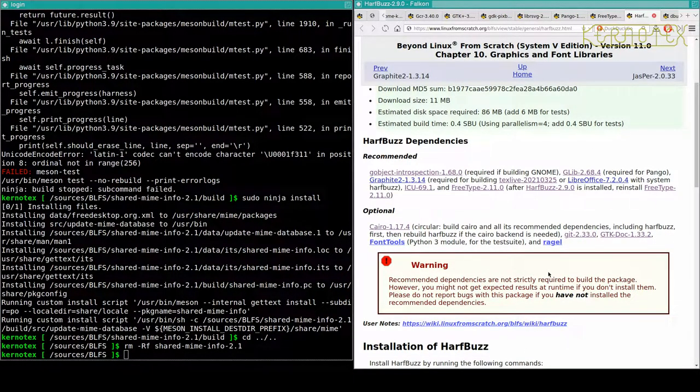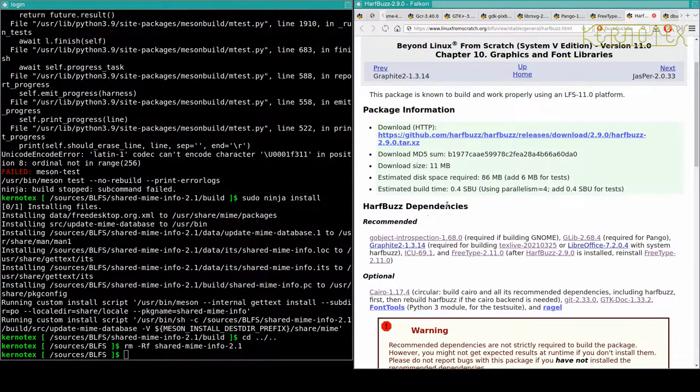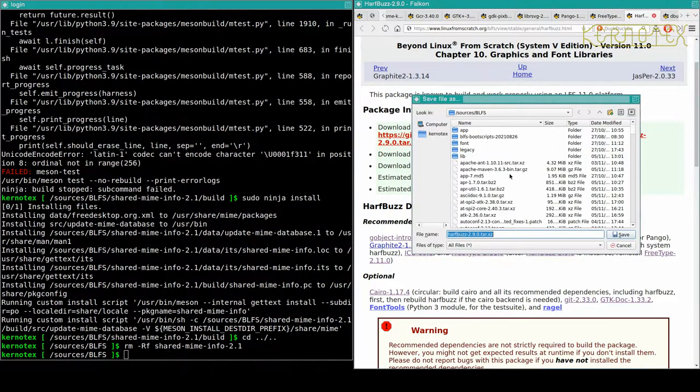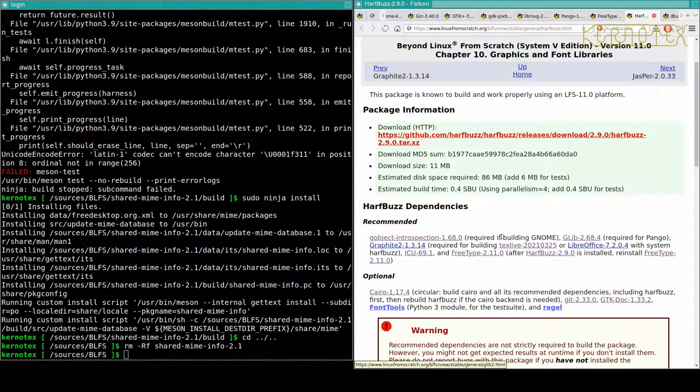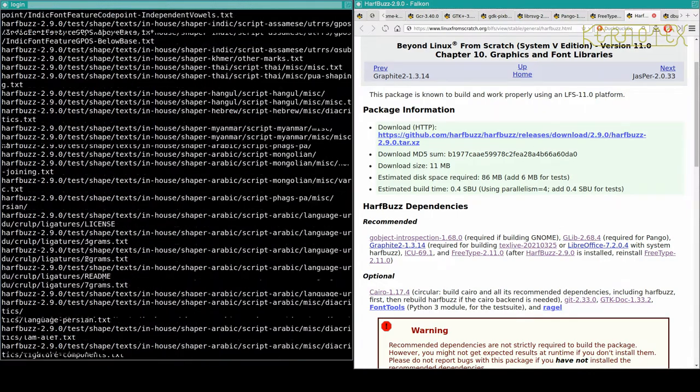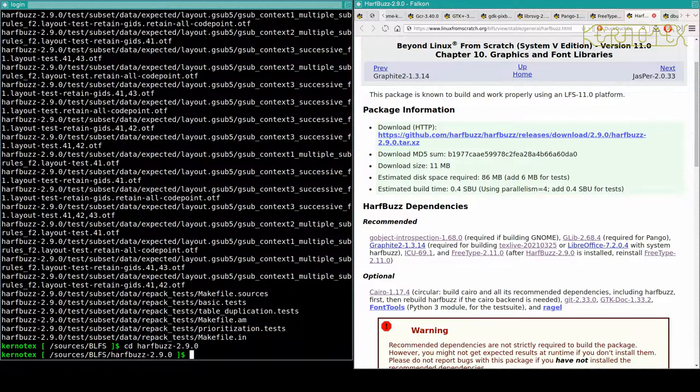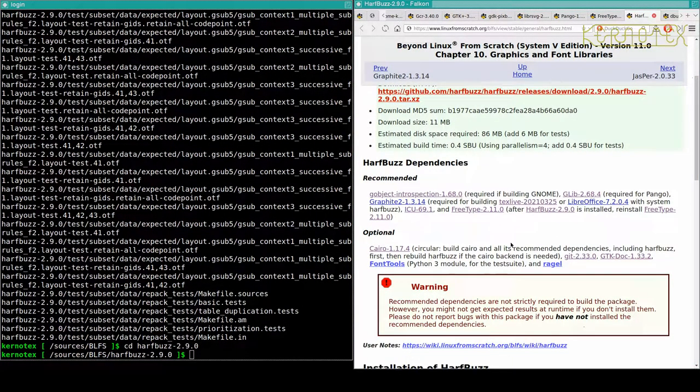Alright, recommended dependencies is not strictly required to build a package, however you might not get expected results at runtime if you don't install them. So that's interesting to note. So I will actually build this and put it down to rebuild after the recommended and optional have been built. So let's save this link. It says about Cairo needing to be rebuilt after Harfbuzz as well, so that's going to happen.